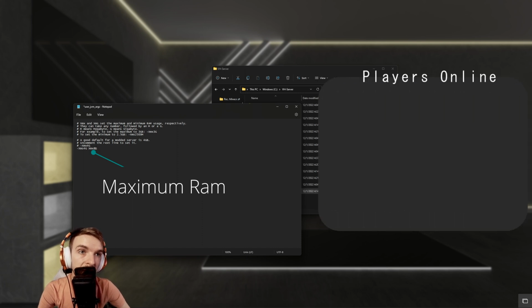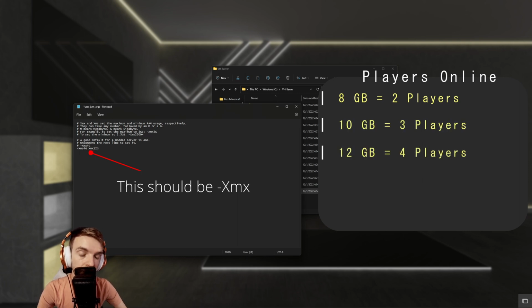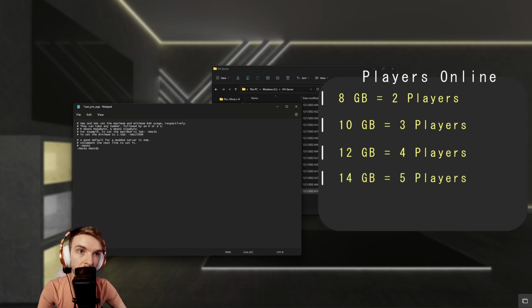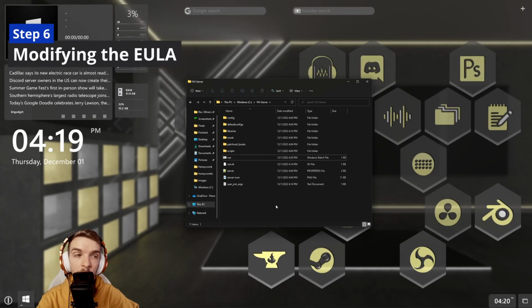So 8 gigs is basically going to allow 2 people to connect to the server at a time. 3 people will be 10, 4 people, 12, 5 people, 14, 16 for 6 people, and you get the idea. 2 gigs for every additional person after 4. And now you are ready to just run it.